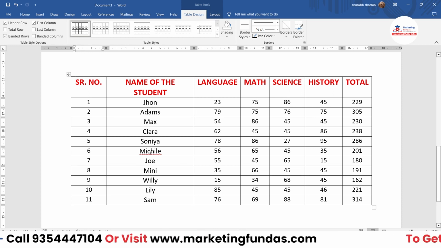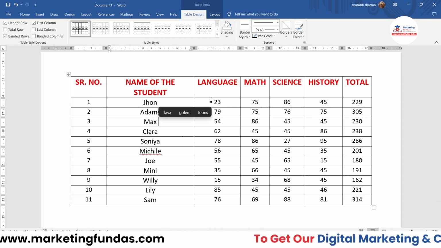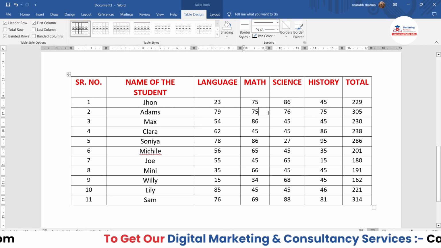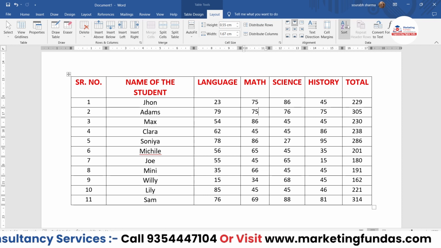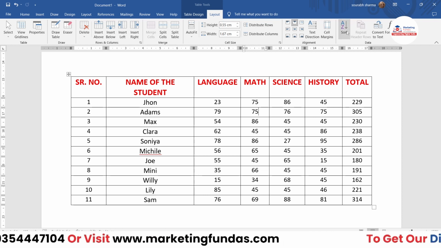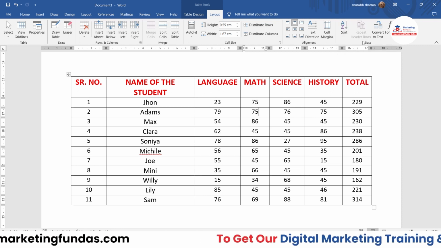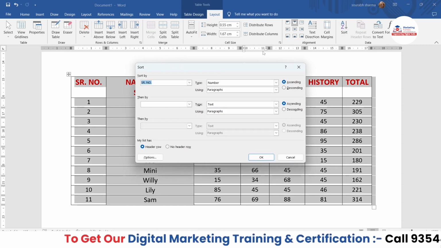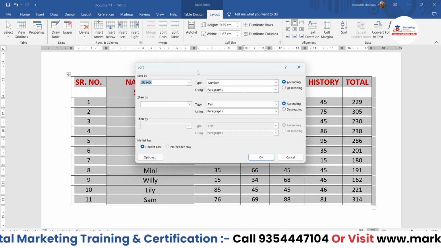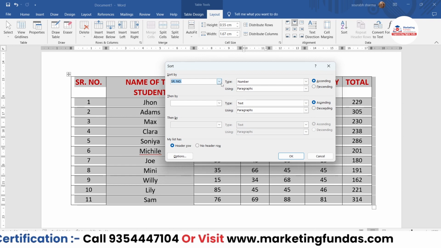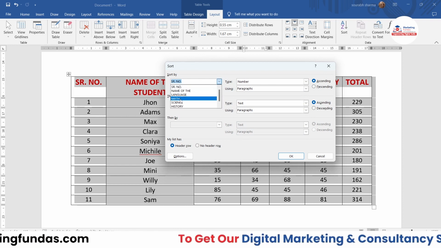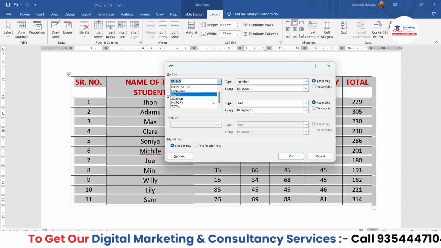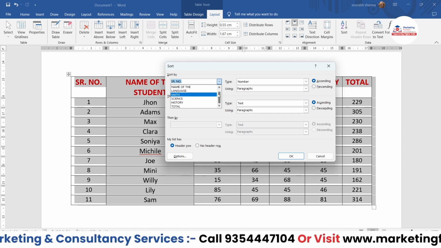So let's learn it. For that, you have to click on the table, basically click on the table wherever you want. Just click on that and the layout option will appear in front of you. Now in the layout option, you will be able to see this sort option in data, right? So click on this. As you can see, the table has been selected. Now you can sort according to serial number, name, language, math. Basically, how you want to sort, you have to select that, right?